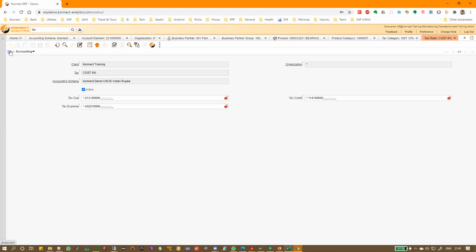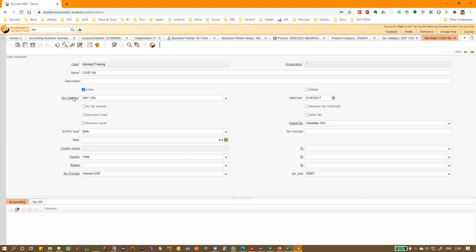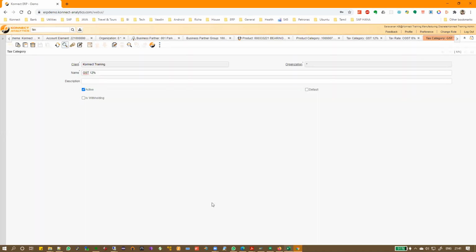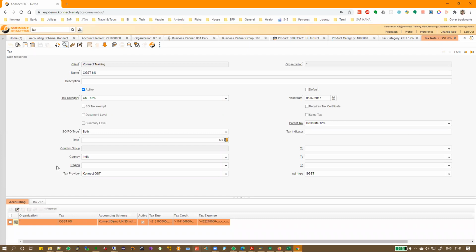Okay, but what is the problem here is, unlike product category and business partner category, for tax category there is no accounting option. So that means only for tax, because it's a one-time configuration, you have to be careful. You have to do it one by one.